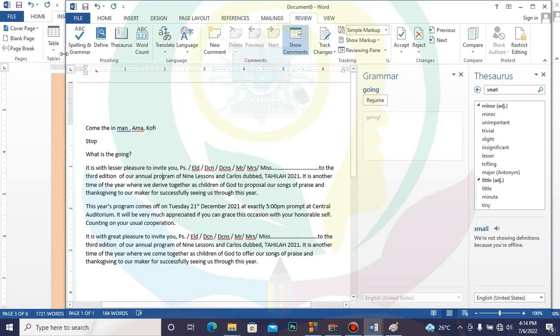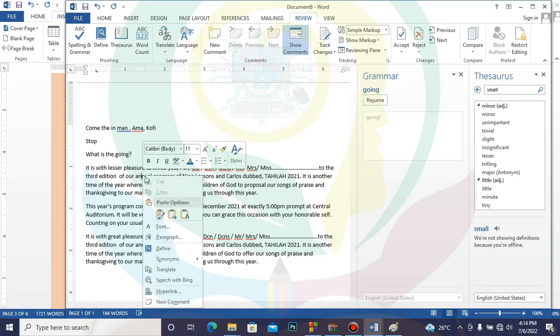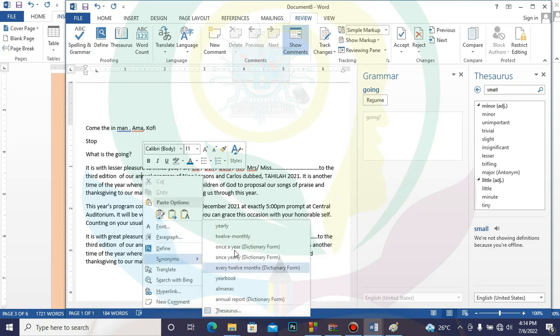So you can go through it by using the thesaurus, or you just right click on the word and go to the synonym. It will give you, see we have yearly, which is for the annual, 12 monthly, once yearly, all those things are here. So if you don't have a dictionary on your computer, you can use this process to check the meaning of a word.